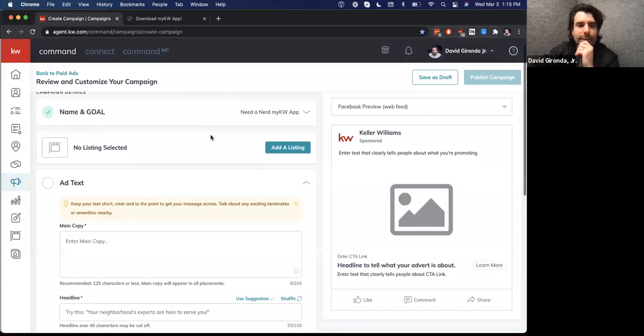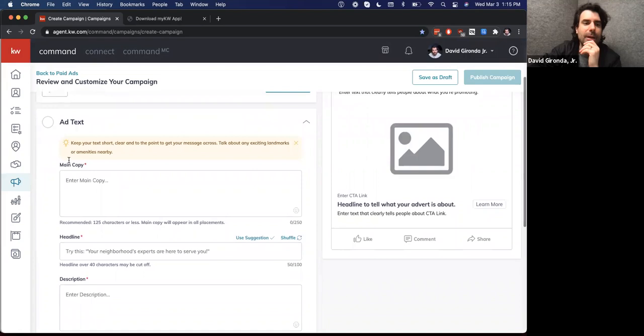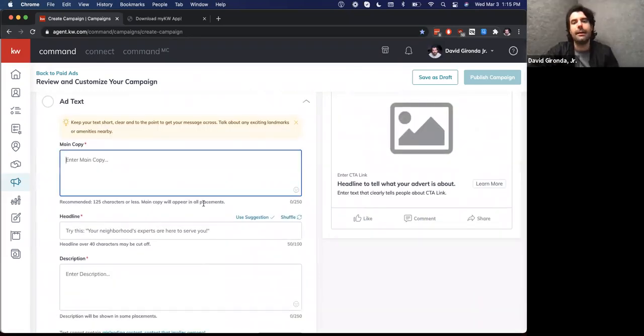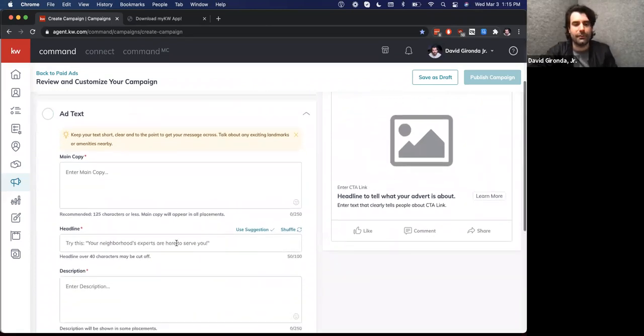And I'll close out of that. Sometimes it auto closes, sometimes it doesn't. So here on the left side, we have how we edit our ad. And then here on the right side, we have what the ad's going to look like. Right now, it's just very generic and it's telling me to put all this information in. So let's do that. The main copy here is going to be the copy up at the top. And then the headline is going to be this thing here called the headline. And then the description is going to be any text that goes underneath here.